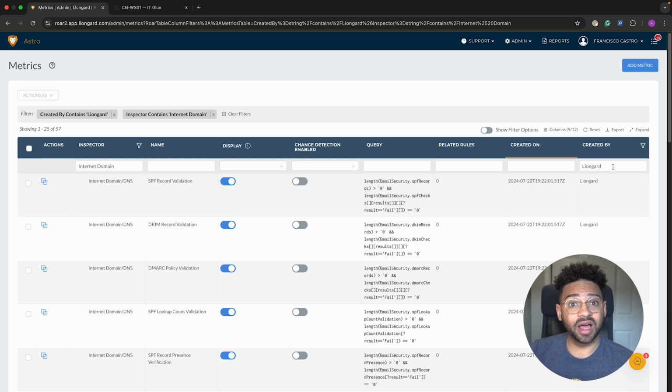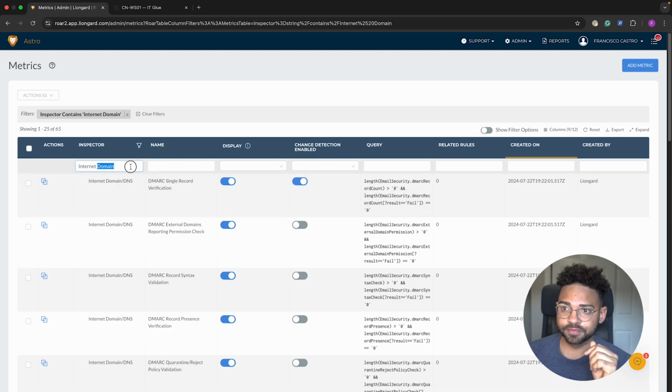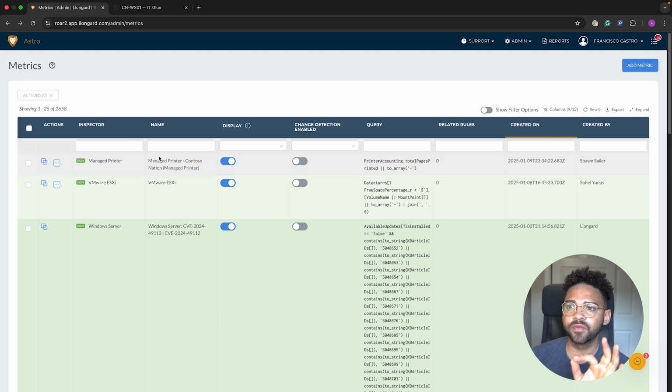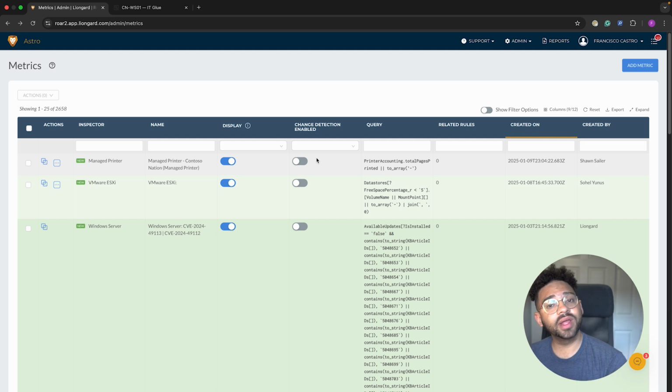Now, these are all Liongard metrics, but as you'll see, if I remove all of these filters, you as a user can create your own metric. So if you're following along, take a moment to pause this video, go over to your admin metrics screen and filter through various inspectors and take a look at which metrics you may have not realized were present in your Liongard instance. Check to see if those are set to display or if they are set to filter for change detection so that changes identified for that query can be surfaced in your Liongard environments.